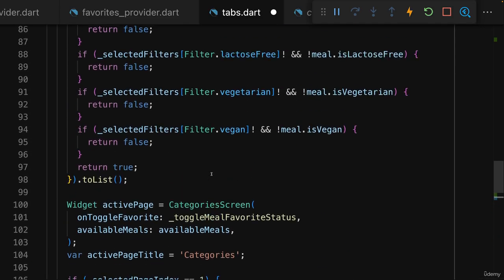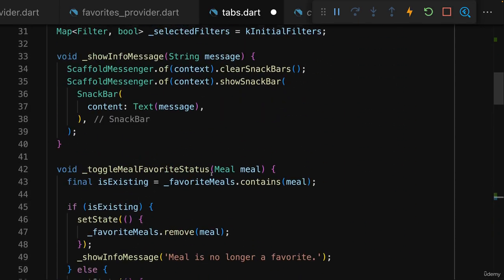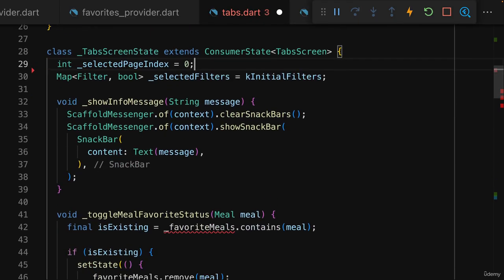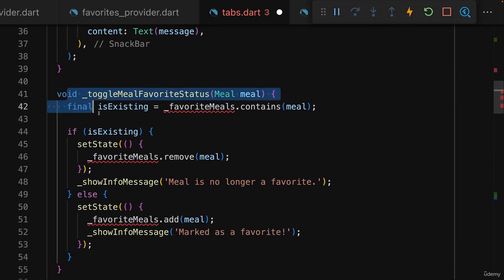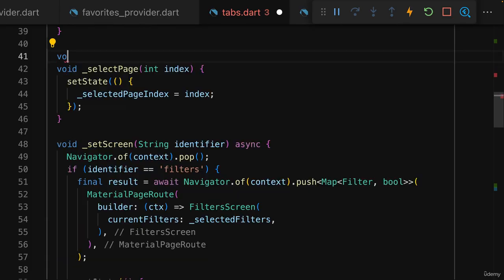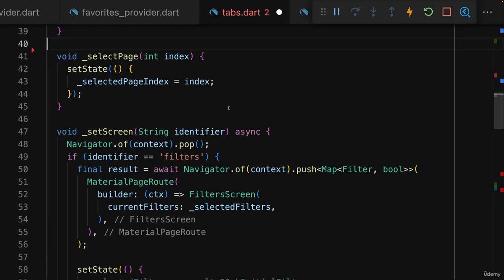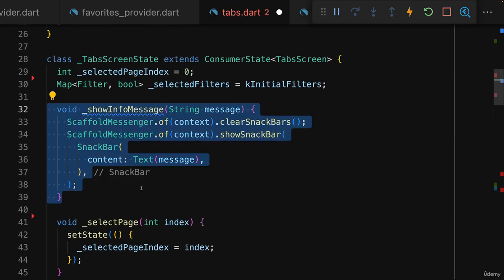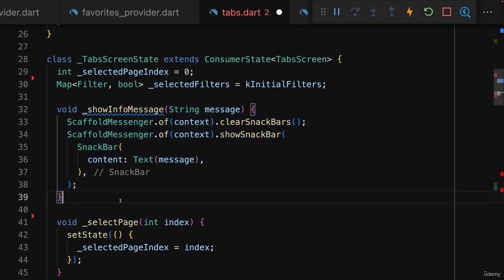This also means that we can get rid of this favorite meals state variable here in the tab screen state. We can get rid of that, and we can get rid of this entire method here because we are no longer managing this list of favorites here. We are instead managing this in our state notifier and therefore in our provider. Now regarding this info message that we might want to show, I'll get back to this soon. For the moment I'll just keep it here and we'll move it somewhere else soon.